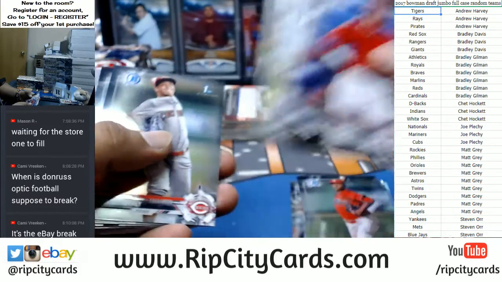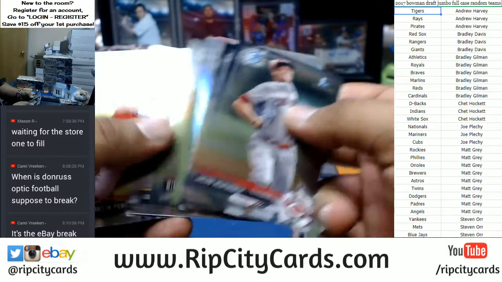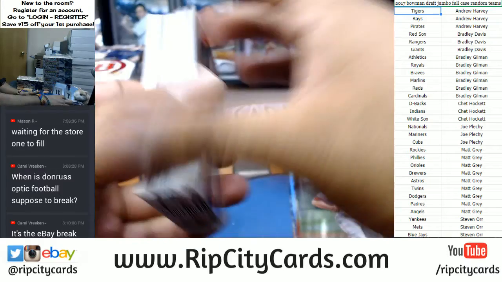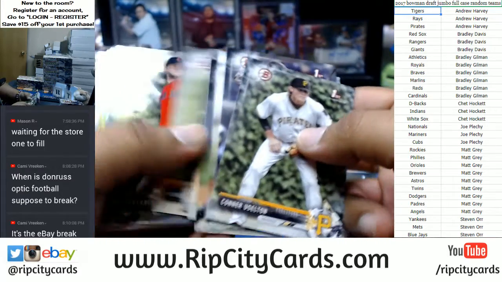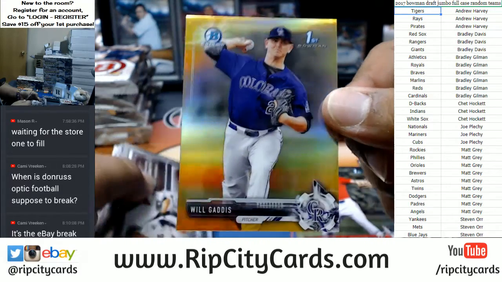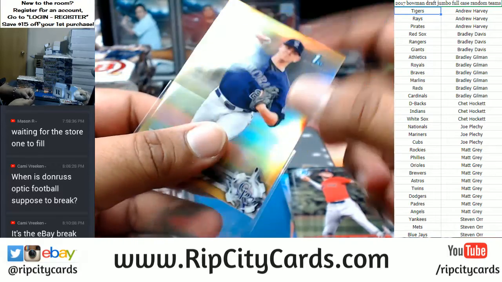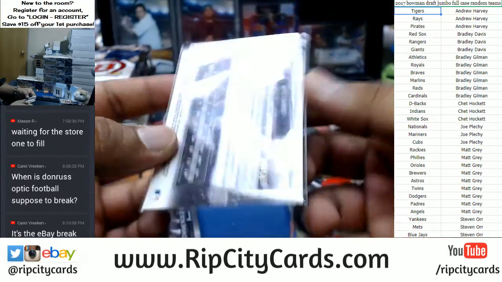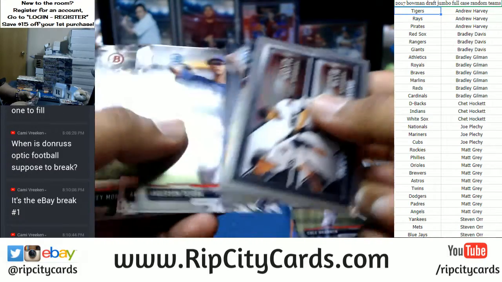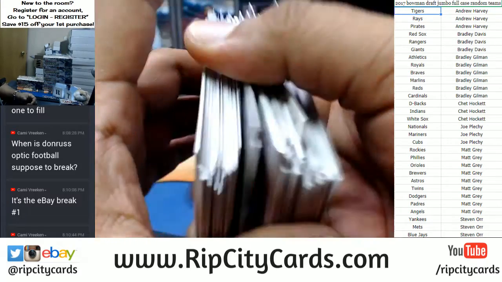Yeah, Cammy. Like I said, I will do it as soon as I'm done with this. Okay? Okay. All paper here. All paper. A little gold action, maybe? Will Gaddis of the Rockies, gold. That's number 250. That's all paper.